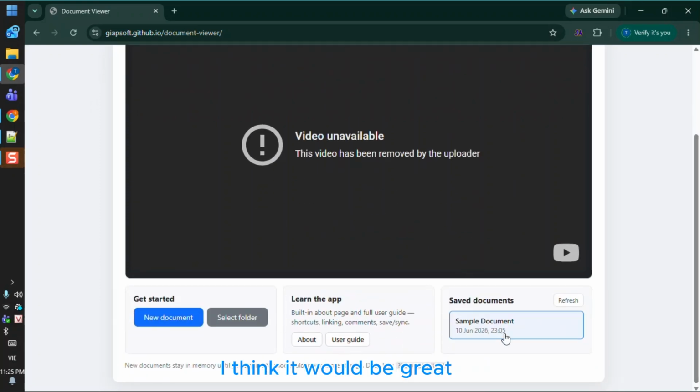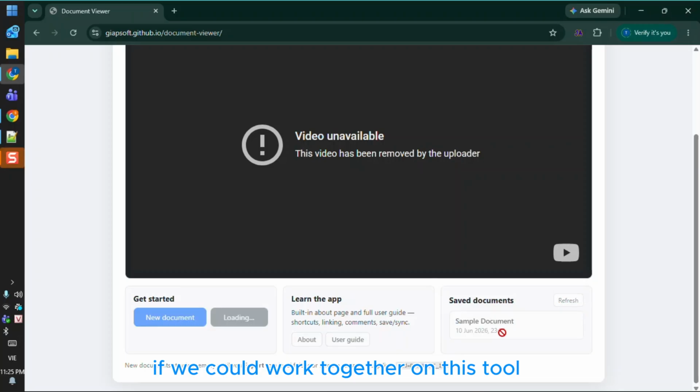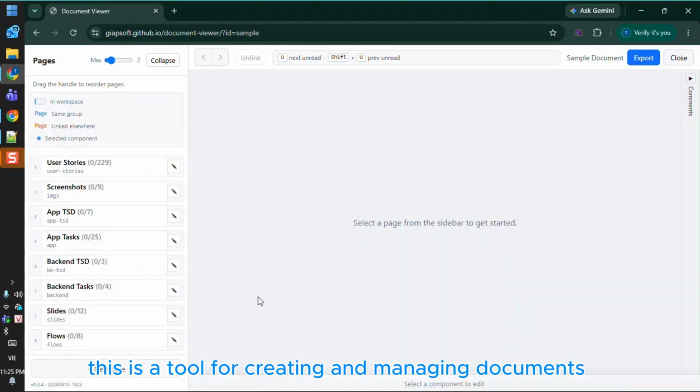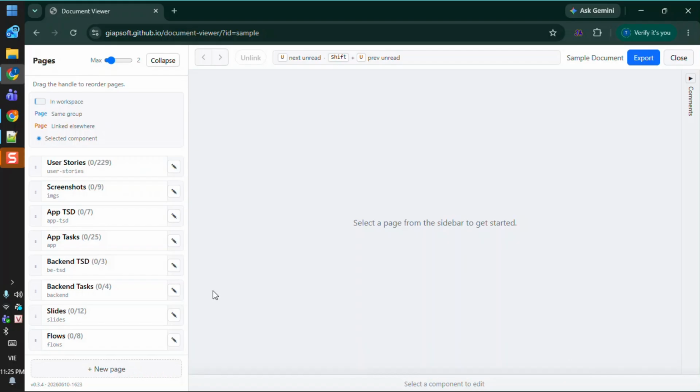I think it would be great if we could work together on this tool. This is a tool for creating and managing documents between departments or teams. You could use Git to manage versions like regular text files, or you could leverage remote storage to avoid concern about complex MR or branching in Git.